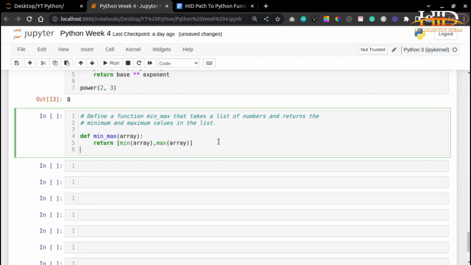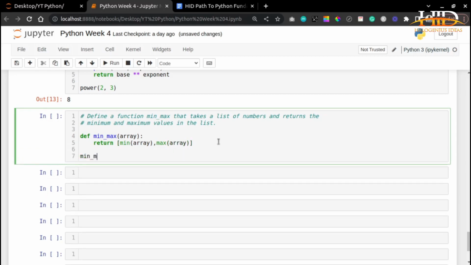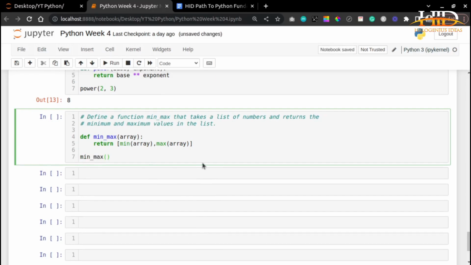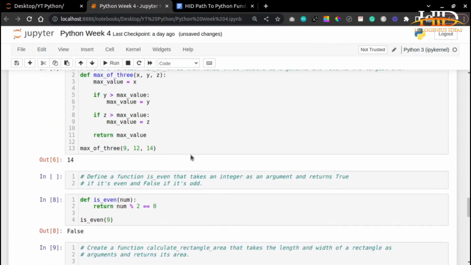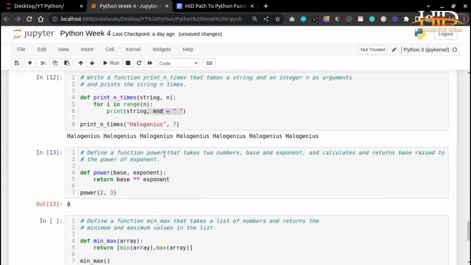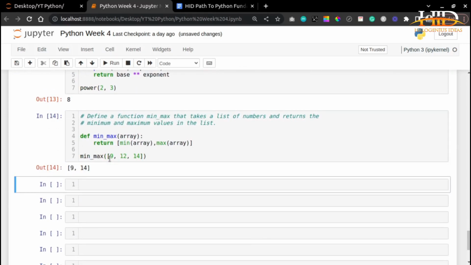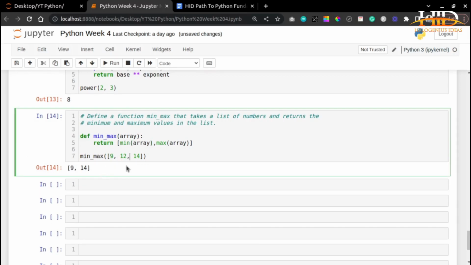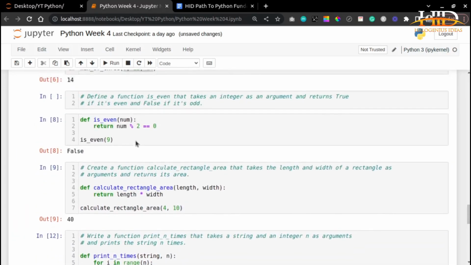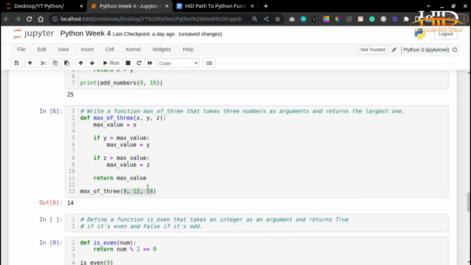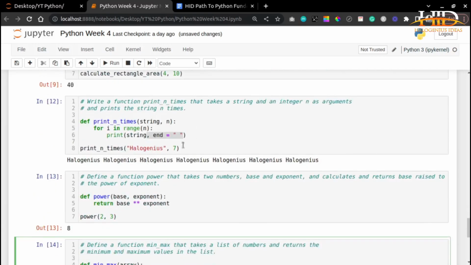So I can say min max of, let me use the same list I have over here. Yes, 9 and 14. The minimum is 9, the maximum is 14. So I think I was supposed to pass it in as a list here. Well, that is it.